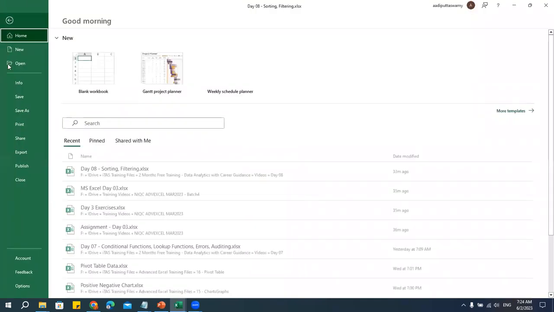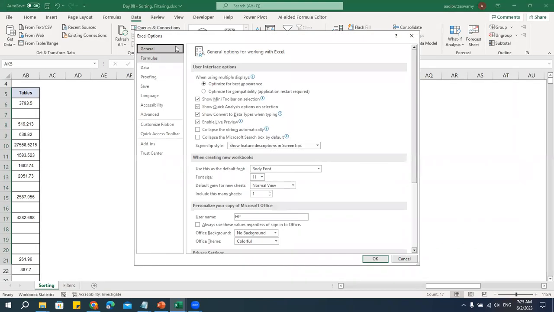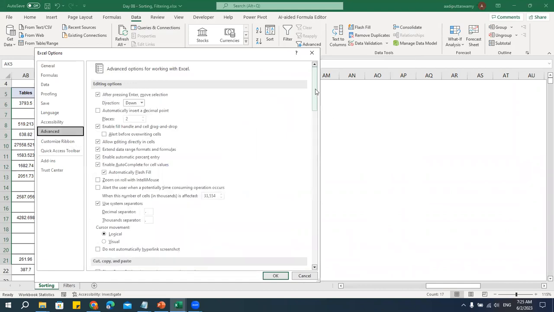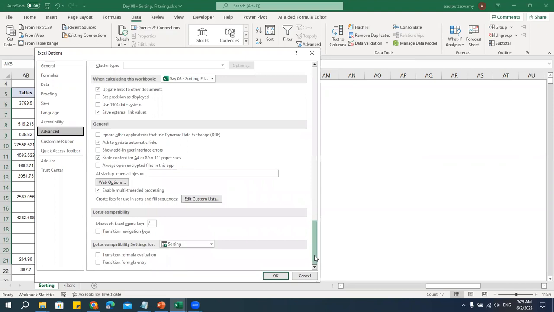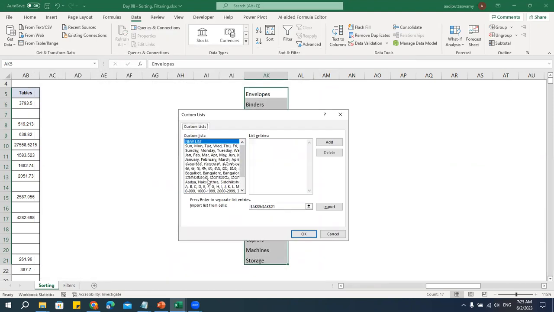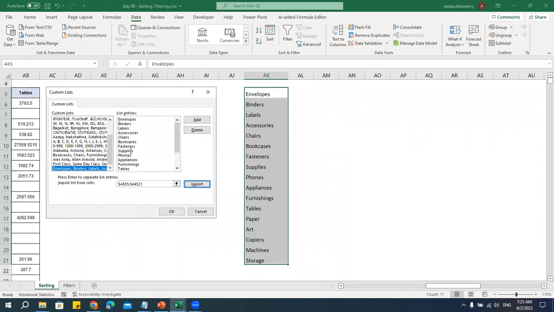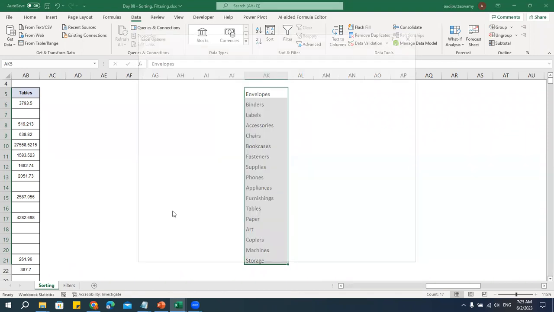Go to this File options. And here we have Advanced, and we have done this in the second day or third day chapter. You can go and check that, auto list and custom list. I'll go to this Edit Custom Lists. Let me check if this list is already there. No, it's not there. I'll say Import. When I click on this Import, you can see that the list has been imported here. Now I'll say OK. When I say OK, the list is created.